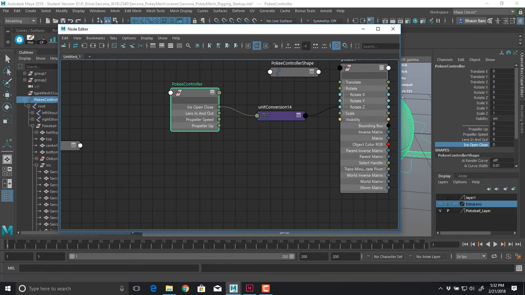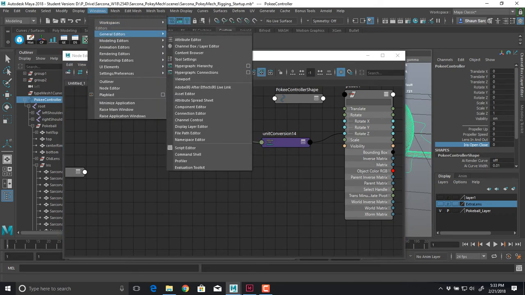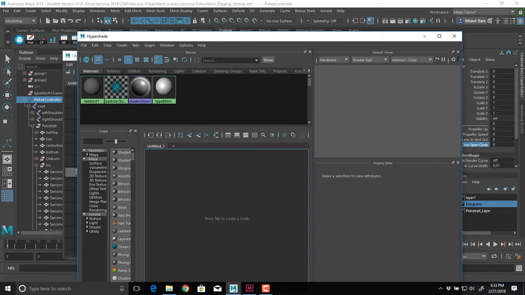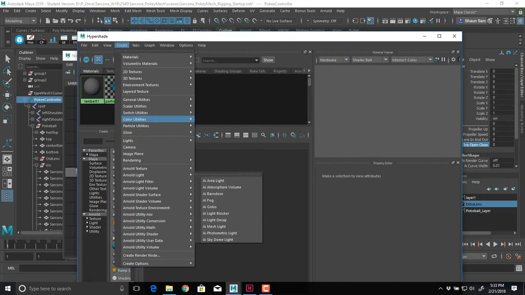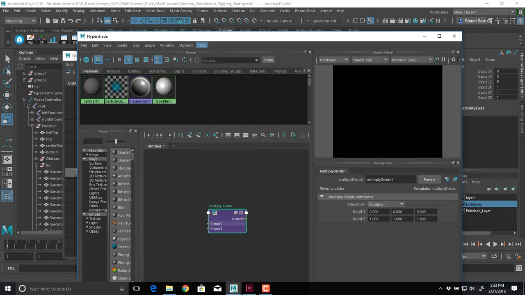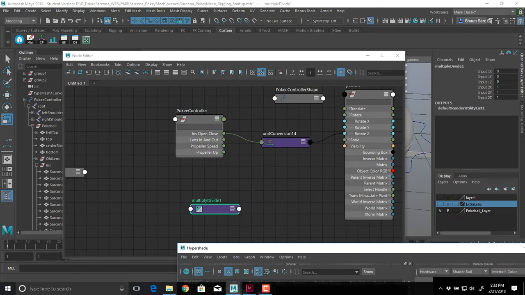Now I'm going to add something else inside here too. So I don't believe that they have a create window inside here. I'm pretty sure. Nope, they don't. Okay. So I'm going to go to my Hypershade, which is this little blue icon. And I'm going to go to Create. I'm going to go to General Utilities, and there should be a Multiply Divide. That's what I want. And then you'll see that that also gets connected inside here.